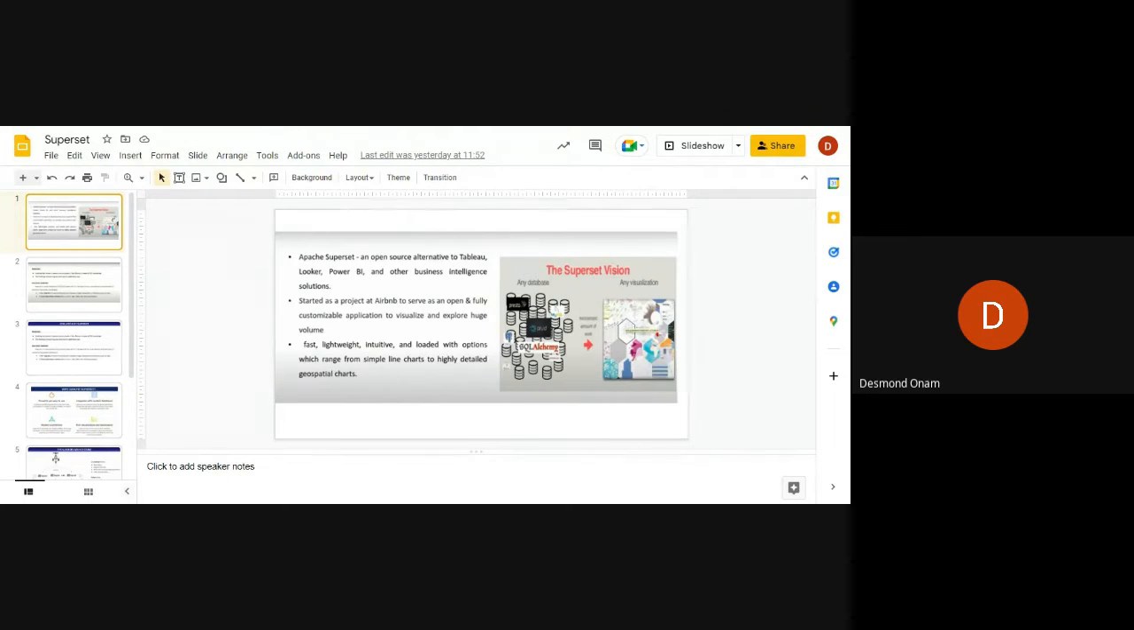So Superset started as a project at Airbnb to serve as an open source and fully customized application that was just used for visualization and to explore huge sets of data or huge volumes of data. Apache Superset is fast. It is lightweight, it is intuitive, and it is loaded with a range of simple line charts and highly detailed geospatial charts.